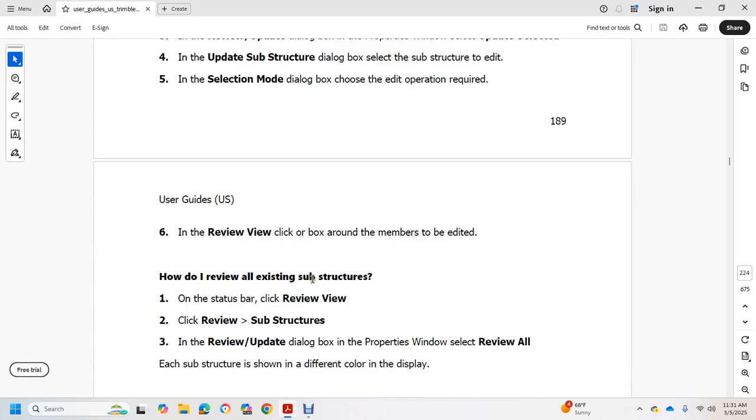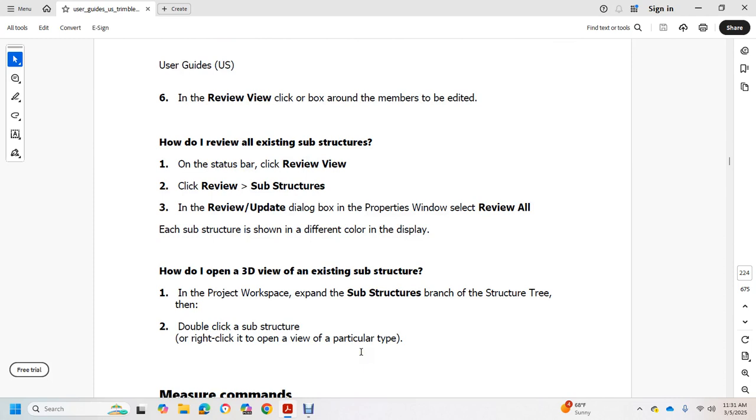How do I review all the existing substructures? On the status bar, click Review View. Click Review Substructures. In the Review Update dialog box, in the property window, select Review all. Each substructure is shown with a different color in the display. How do I open a 3D view of an existing substructure from the project workspace? Expand the substructure branch of the structure tree, then double-click the substructure, or right-click on it and open a view of the particular type.